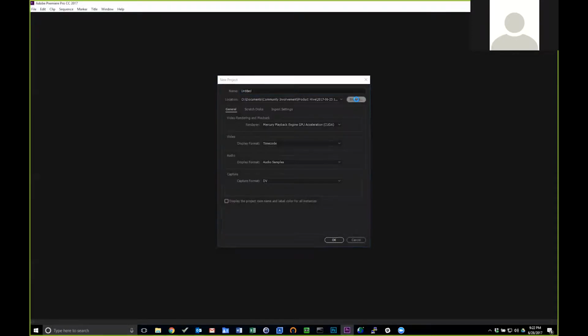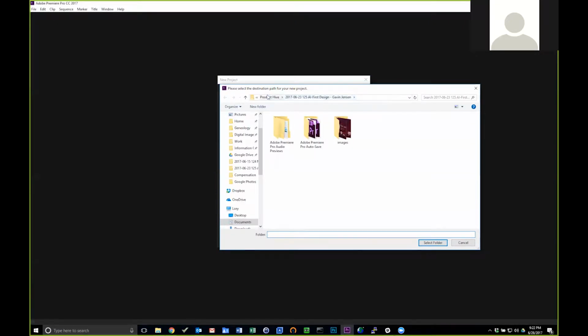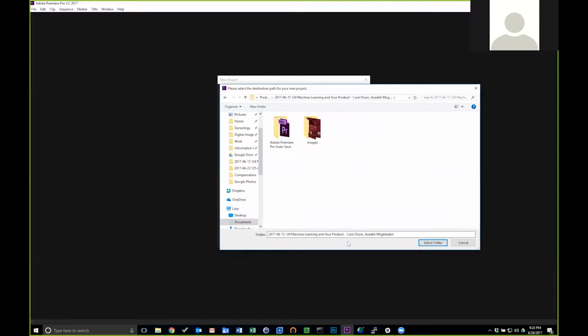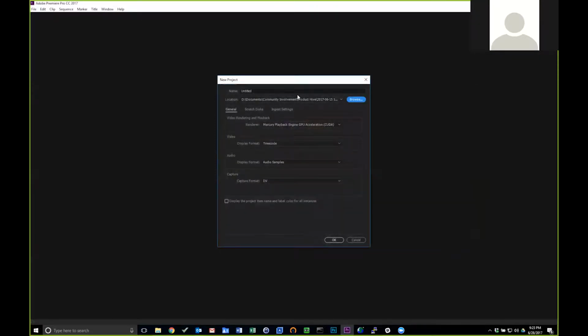So we're going to get a new project here. I'm going to stick it in the machine learning folder, and we'll call it B5 just for fun here. Or sorry, I want it in this folder. And we're going to call the title of it that, just so we have it. And then we'll hit OK.